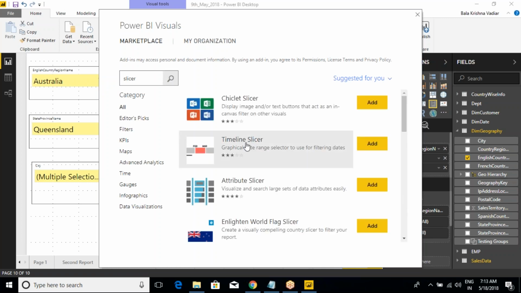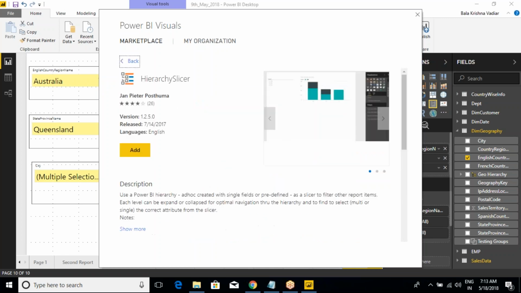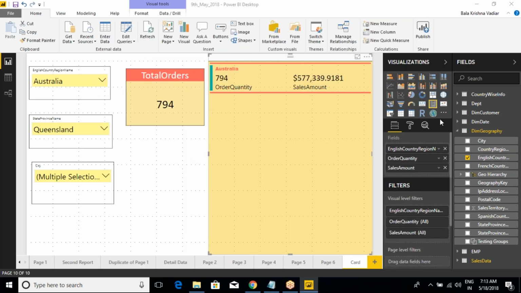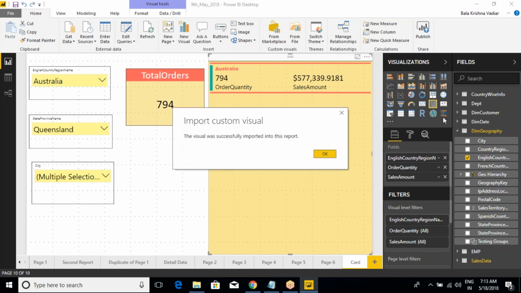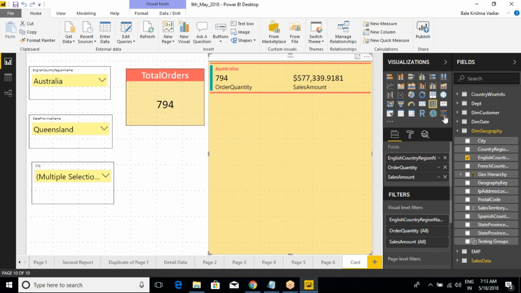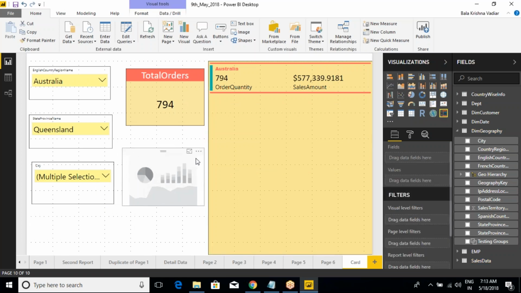So one of the slicers is the hierarchy slicer. I'm adding this one, and you will get one more icon here. Just keep watching. Now we got this icon. This is what is called a hierarchy slicer. We're going to see what the usage of this one is.